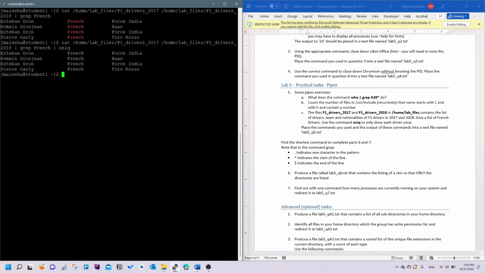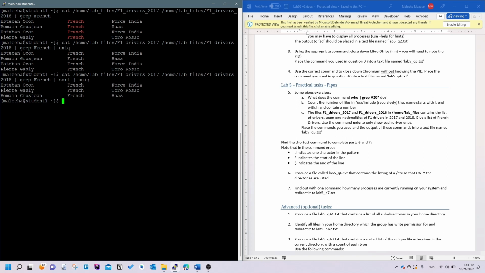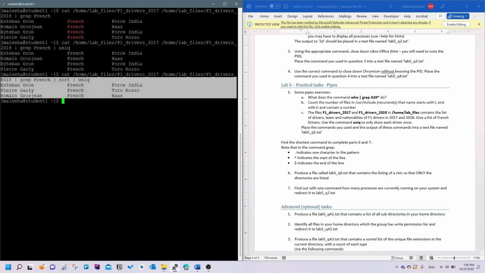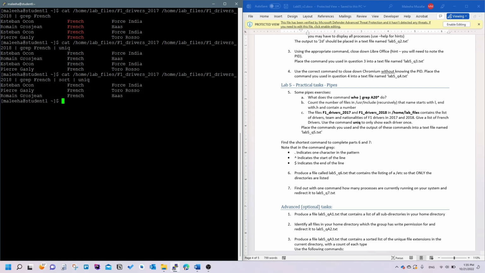And if you use it again, it will not do anything right now, because for you to be able to use the unique command, the list should be sorted, because it only works when it finds duplicates next to each other. So if this one was next to or before this line, then it will remove it. Otherwise, it will not remove it. So you just have to sort before you use unique. So now we only have three French drivers. Okay.